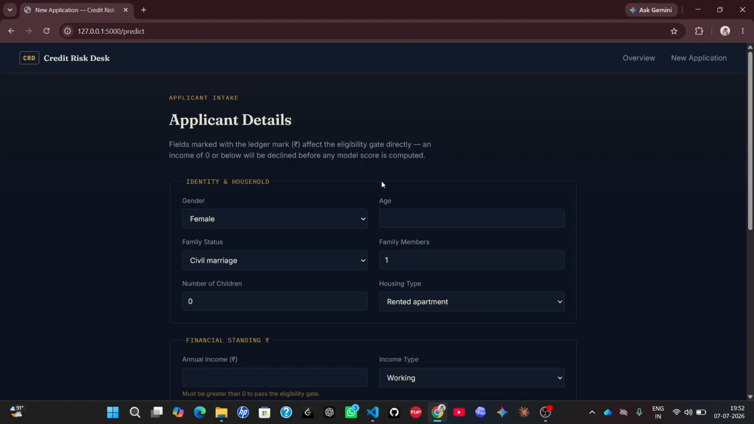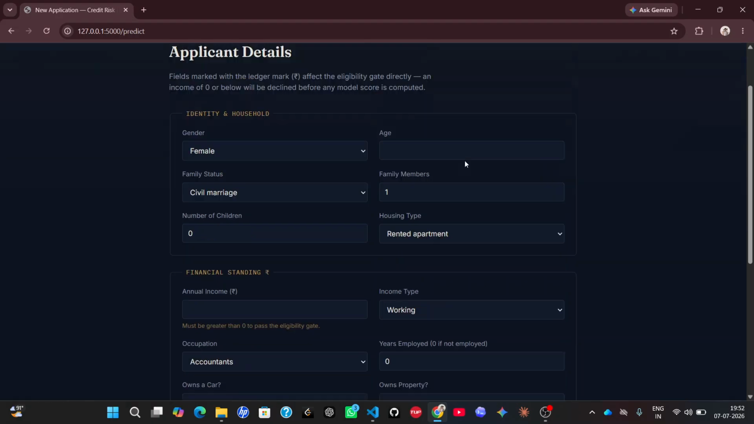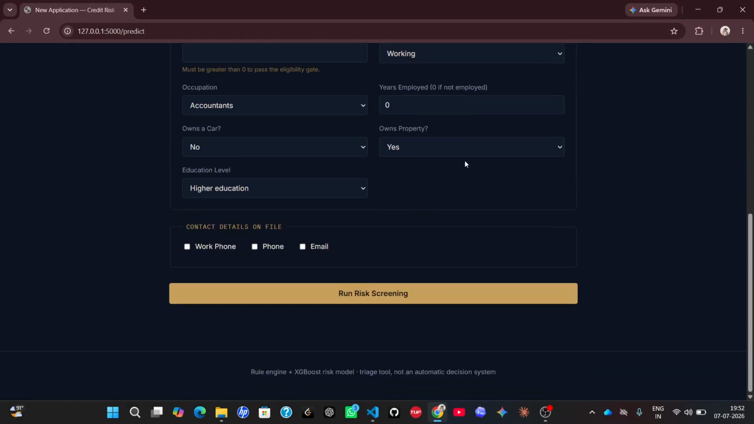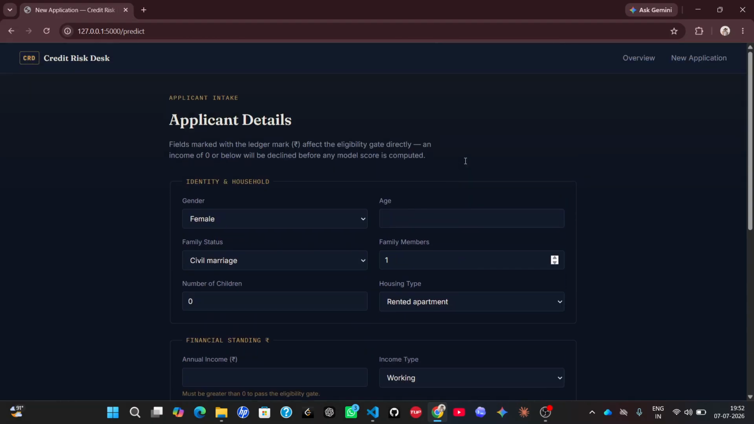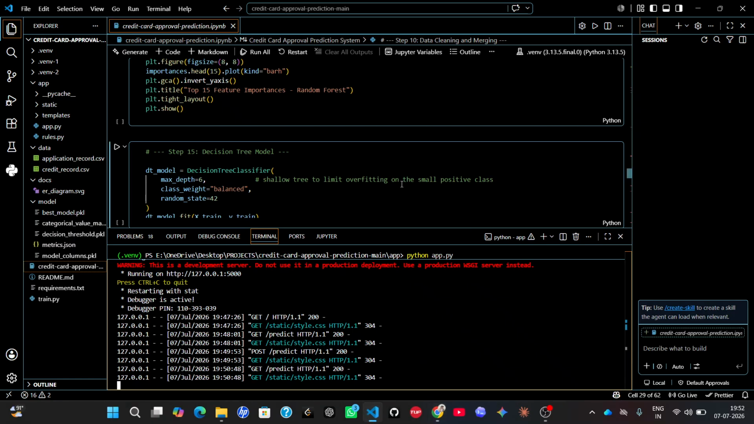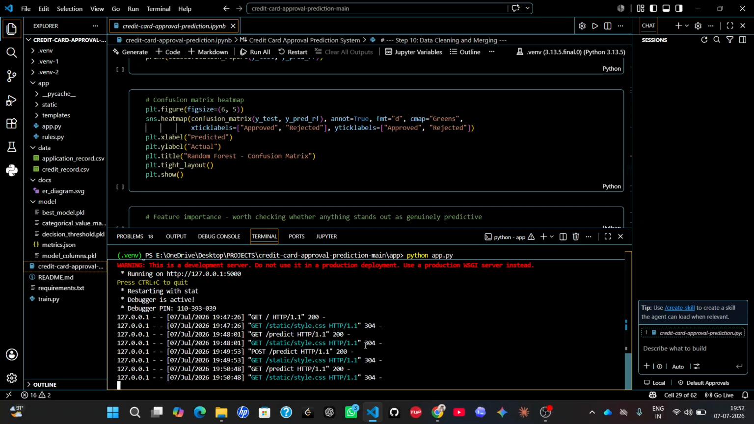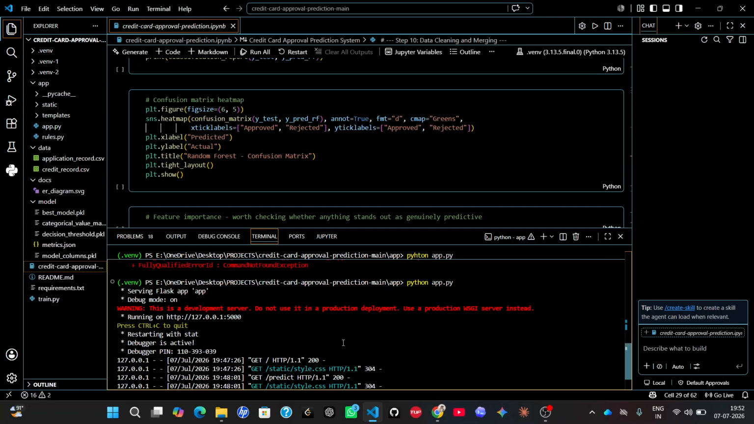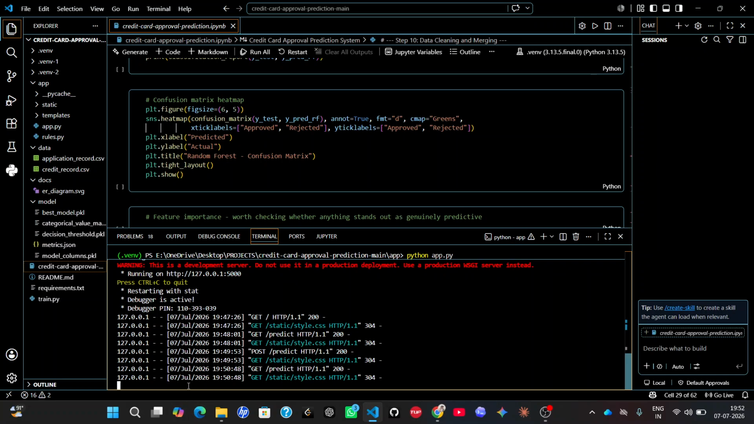So the model reduces manpower and time, and it verifies the applicant's application within minutes or within seconds. So that's it. That's about our project. This is how the credit card approval prediction system works. And here we can see everything was stored properly. And I'm going to terminate the process. That's it for the project.